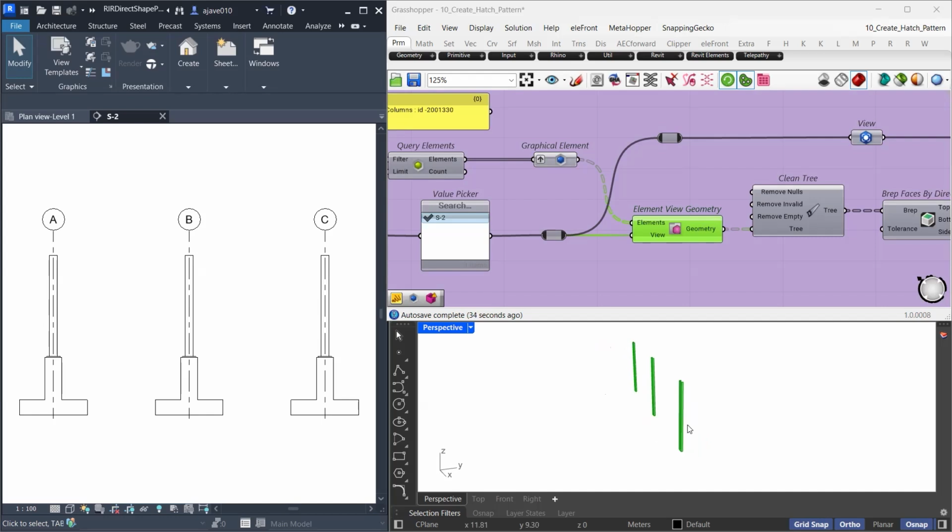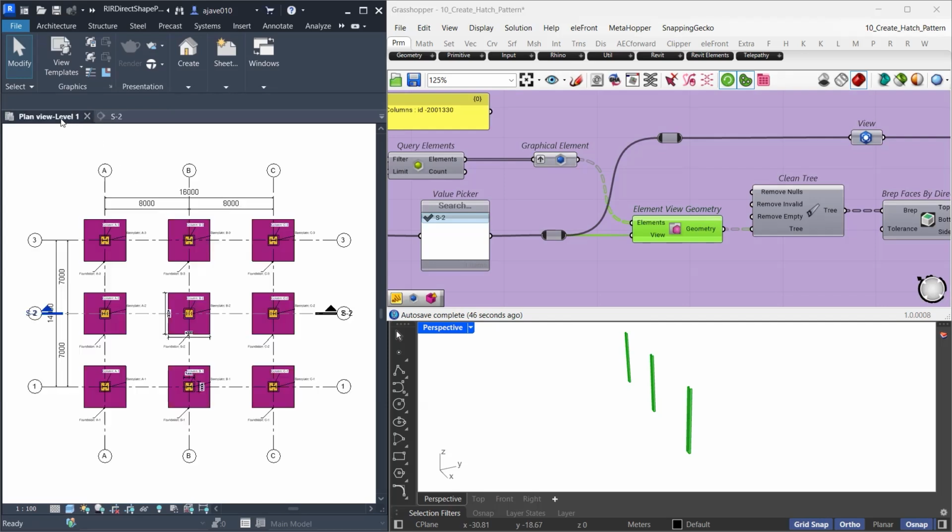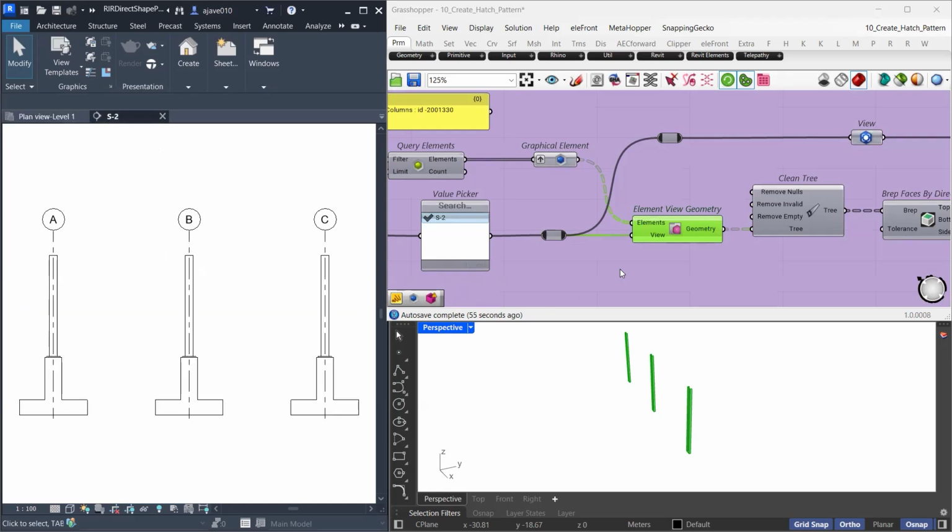Moreover, we only get the part of each element that falls within the far clipping offset. So by adjusting the section position and the far clip offset value, we can control which parts of the elements should be visible in the section. For instance, if we shift our section away from the grid, the entire column will be visible rather than just half, which is what happens when the section cuts through the middle of the column.